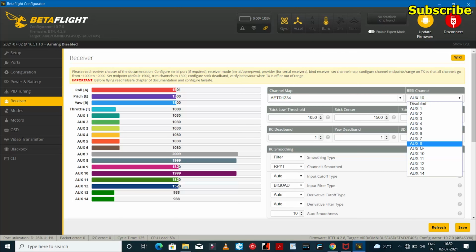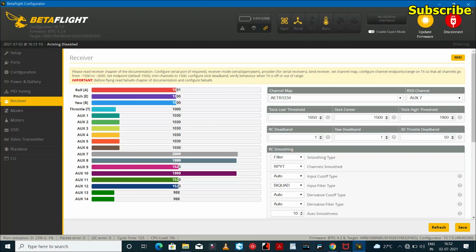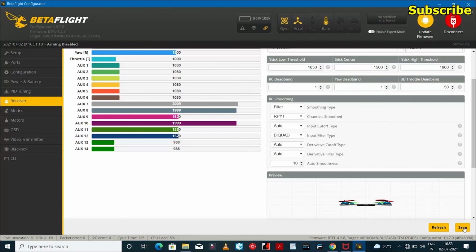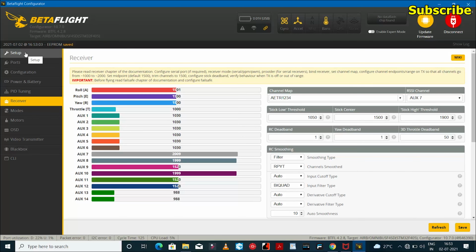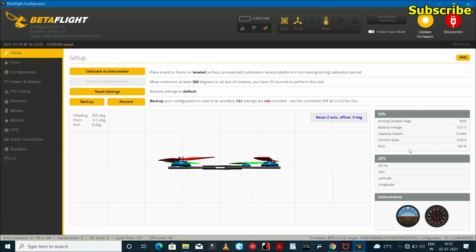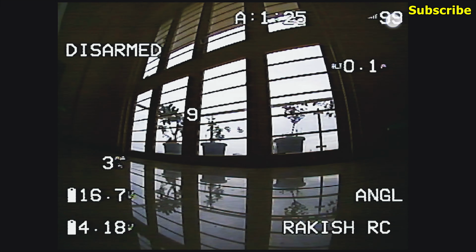So under the RSSI channel, I'll click on aux7 and click on save. And if I go to my setup tab, I have a RSSI value of 100%. And I also have the RSSI value on my on-screen display, as you can see over here.